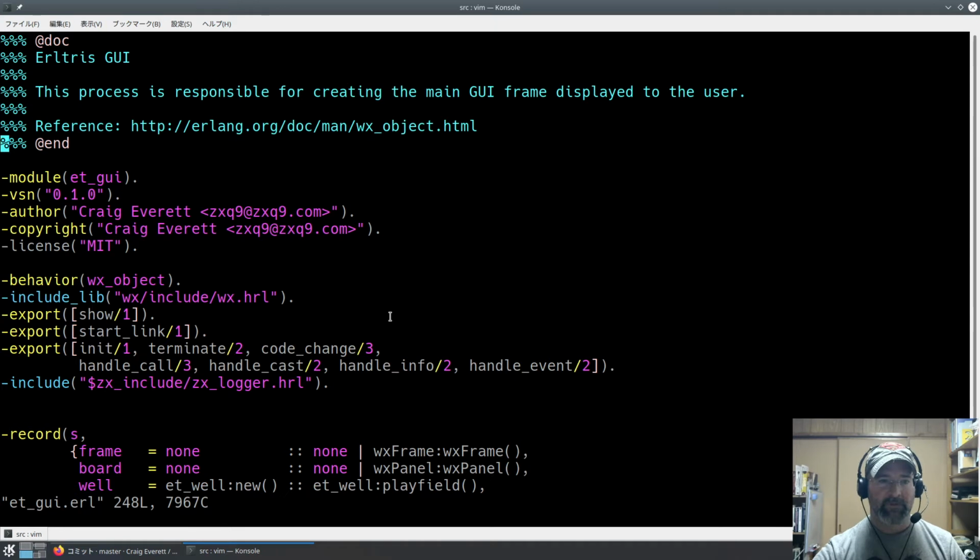So the first thing to note here is the wxErlang library provides for us an extension of GenServer called wxObject, and that's this guy right here. So this is very, very similar to a GenServer. If you look at the callbacks, you'll recognize them all. Handle call, handle cast, handle info, and then this is the new one, handle event.